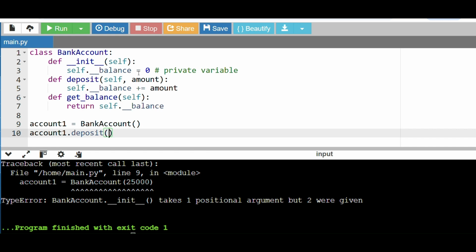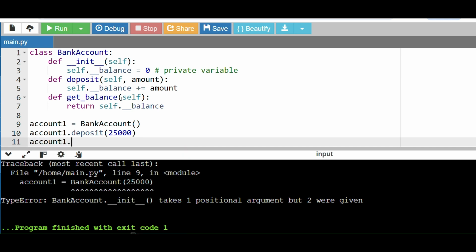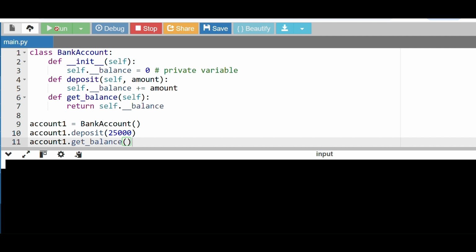And inside the deposit we'll be having some amount, right? Here you need to deposit some amount, have to give the amount. And now just get the balance, account1.get_balance. Now you will be getting the output.